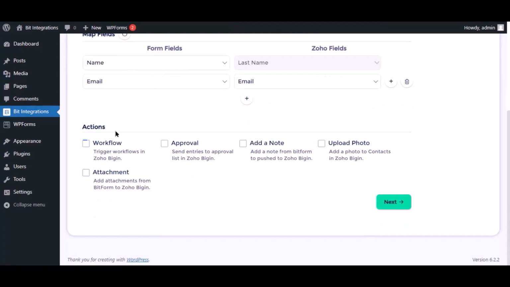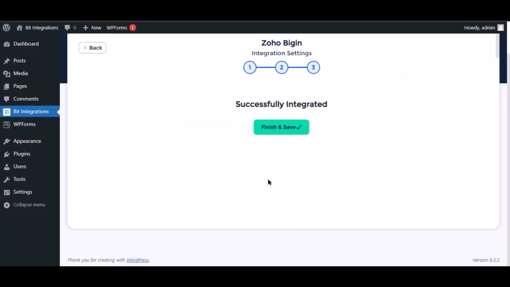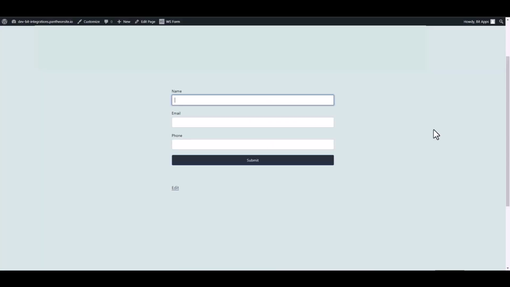Here are several advanced features available for you to realize according to specific requirements. Click Next. Now save the integrations. Let's submit a form. Submit it. Form submitted successfully.